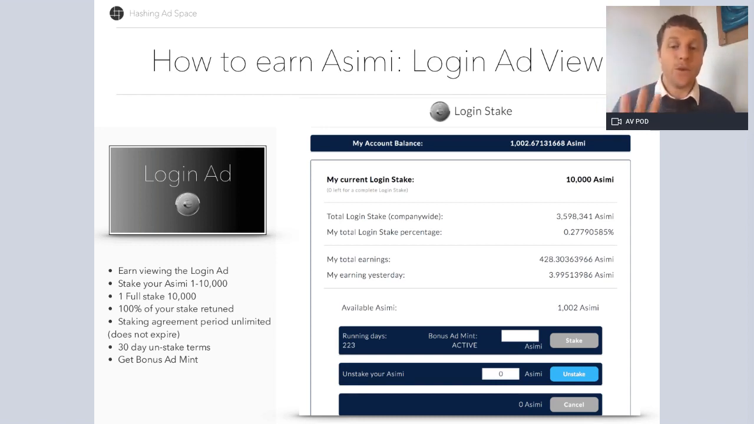When you have a full login stake, you can see right here it says bonus add mint active. So what that's doing is it allows you to mint one ad as well. So it's a combination. If you've got 10,000 Asimi staked in the login ad, you get to earn in the login ad, plus you get to earn by minting one ad per day. Now that has created a lot of success. Now it's almost double, guys, right at the moment. It's almost double income.